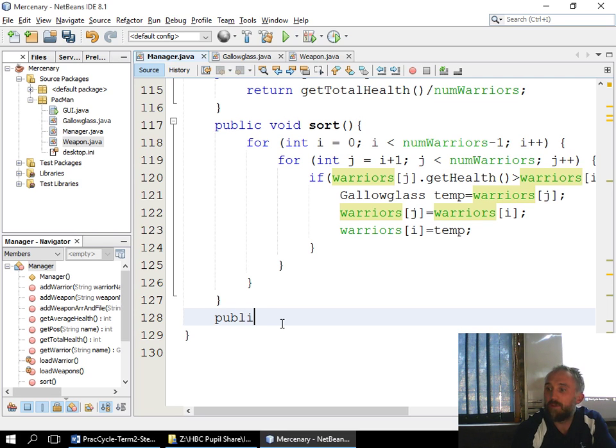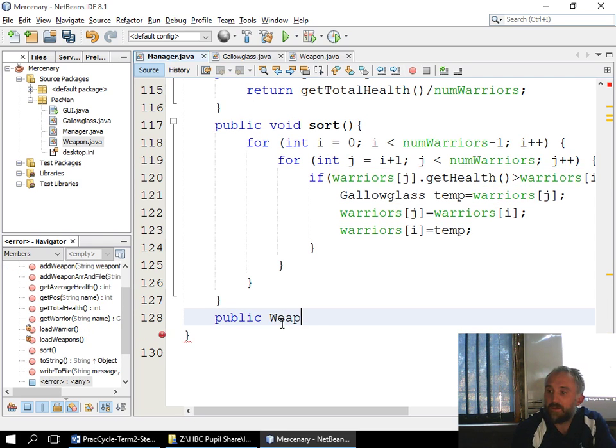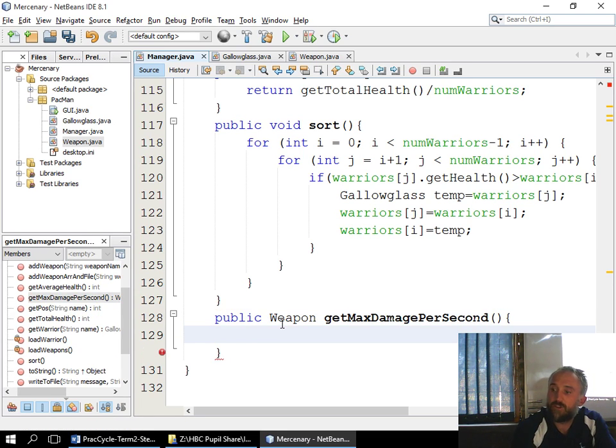Okay, so public weapon gets max damage per second, and I am then going to return the weapon with the maximum damage. Now, first thing we're going to have to do is this is a bit tricky, because to get a max, I'm going to have to return a pos. So I'm going to start off pos. Interestingly enough, you start off pos at 0.